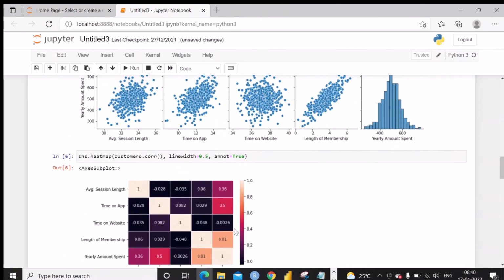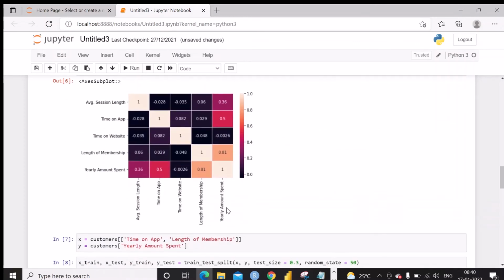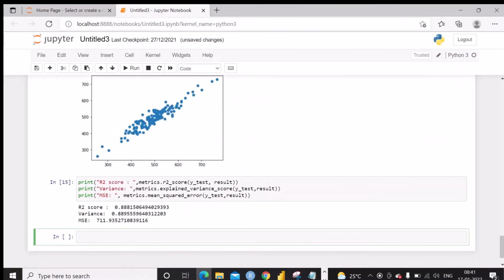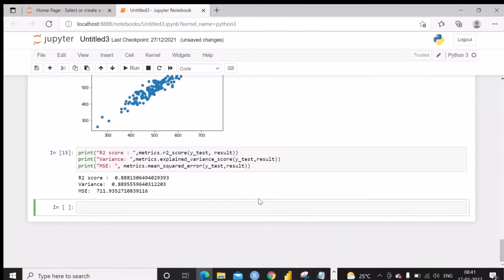One more input variable has a meaningful relationship with the yearly amount spent. That is, the average session length has a really meaningful relationship with the yearly amount spent. So now we can include that variable also in the input set to find out whether the performance of the linear regression model has increased or not.